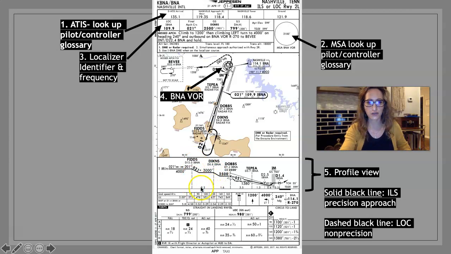In between these two fixes, guys, is 3.2 miles. And then the next one from Dickens to Dobbs is 1.6. And we're now at 2,500 feet. We begin the final approach descent and our glide path right at the Dobbs point right here, the Dobbs intersection.